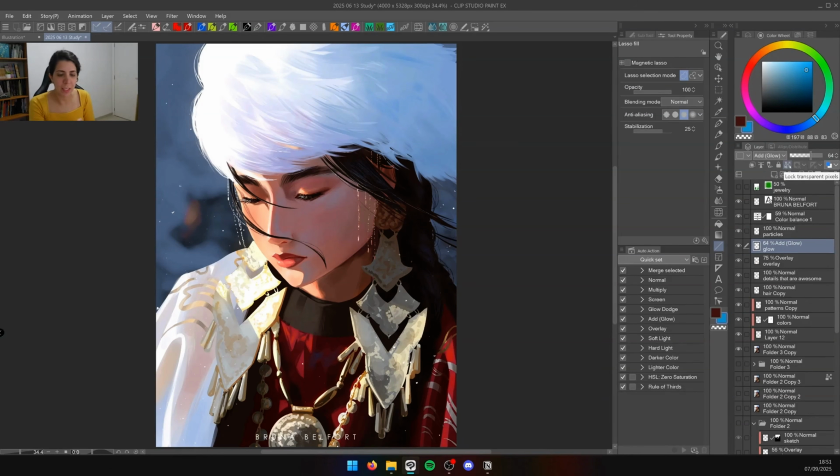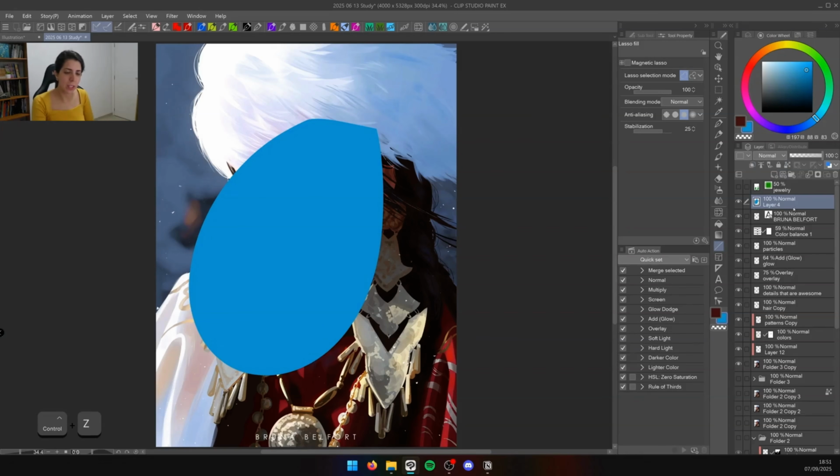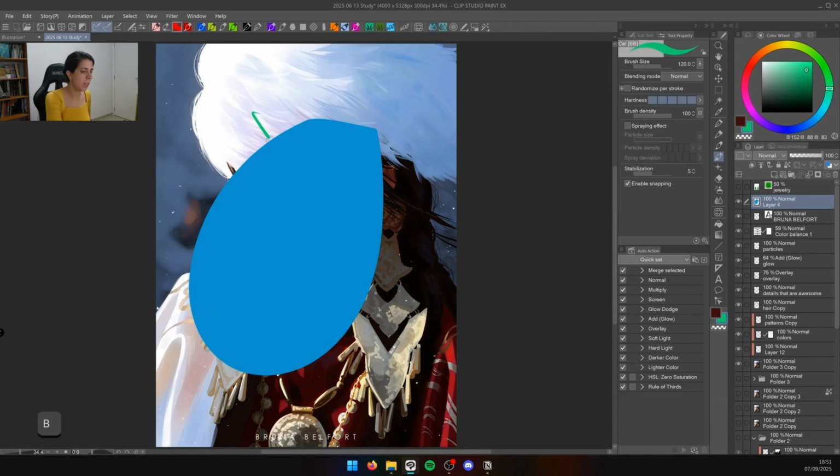First one is this. It's lock transparent pixels. And let's go back to this layer here so I can show you. If I come in here, I can just paint wherever I want, right? But if I press lock pixels, it will only paint on top of what's already there. This is super useful. For me, I use a shortcut, which is Shift-T, to toggle it on and off, because it's really convenient and much easier than clicking this small icon.